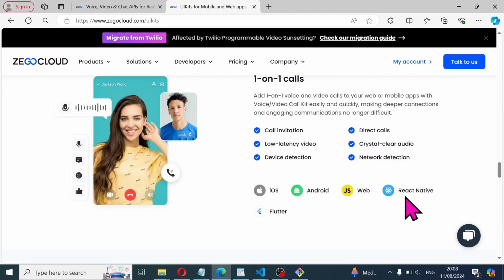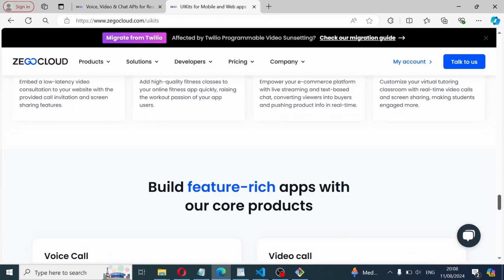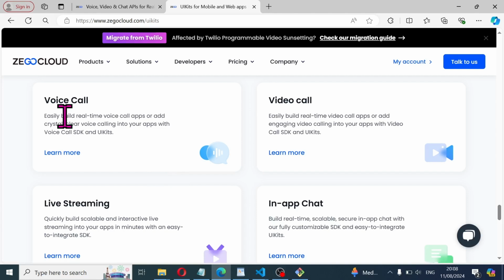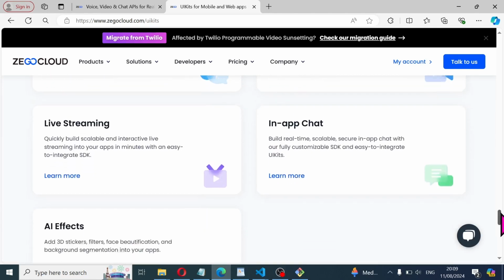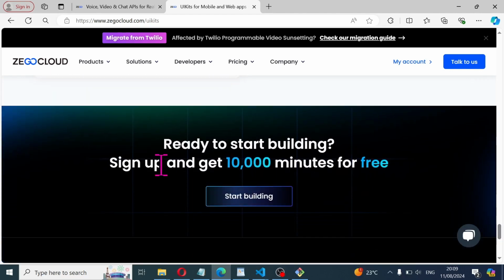Now look here, you can run it on React Native, on the web, Android, iOS, Flutter, basically any programming language at all you want to use it, and then you can do voice call with it, video call, live streaming, in-app chats, AI effects like I mentioned before. And once you sign up, you get 10,000 minutes for free. That's amazing. So let me take you through the registration process now.